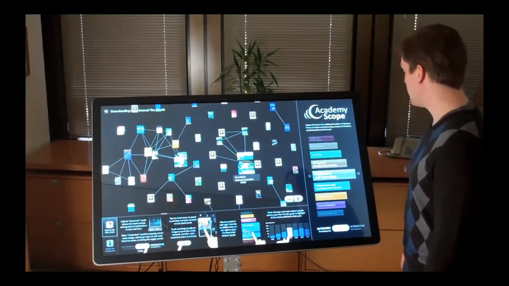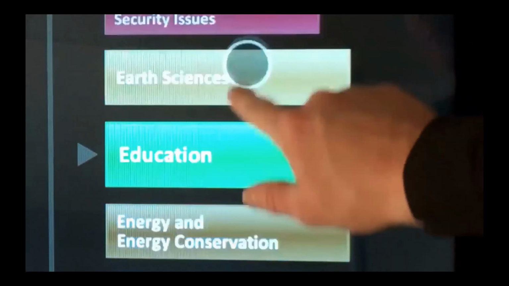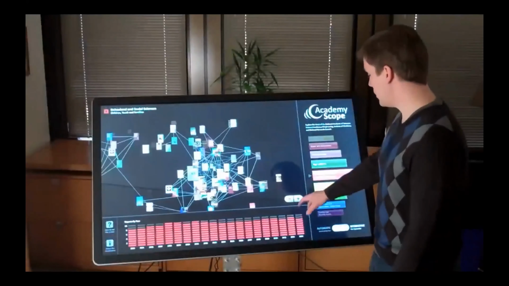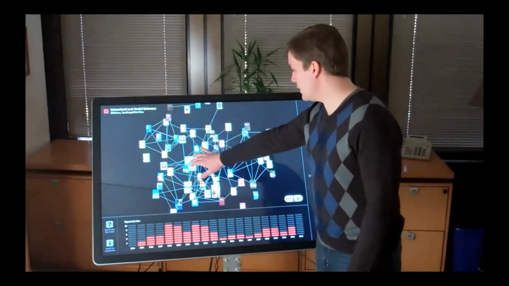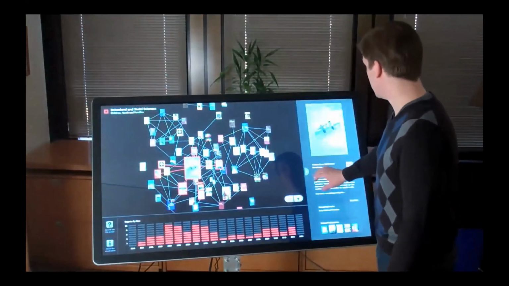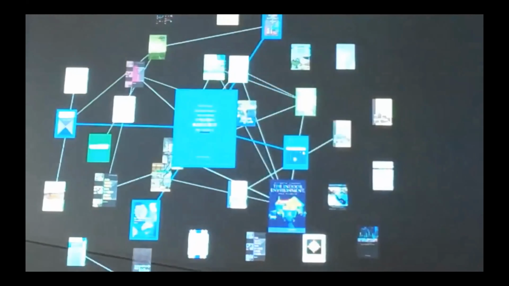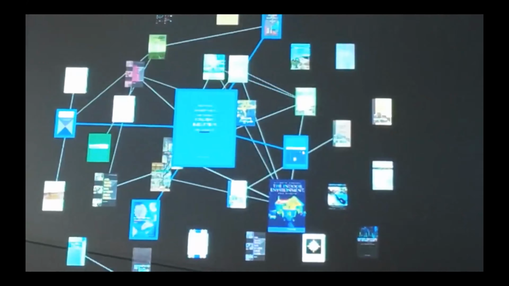And one of the ways we accomplished that was by color coding the topics. As you can see in the menu here, each topic has its own color that is the same whether you're in the bar graph, in the network graph, the topic icon, or the menu. And this not only makes the visualization more fun to look at and play with, it also makes it easier to keep track of where you are.